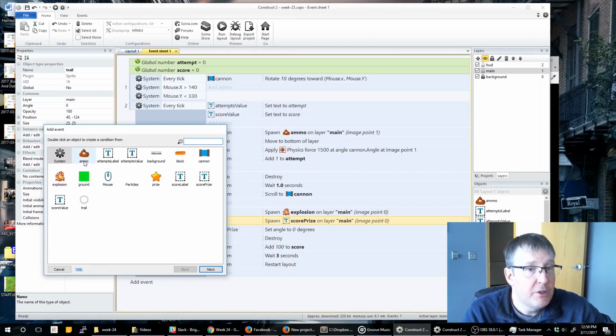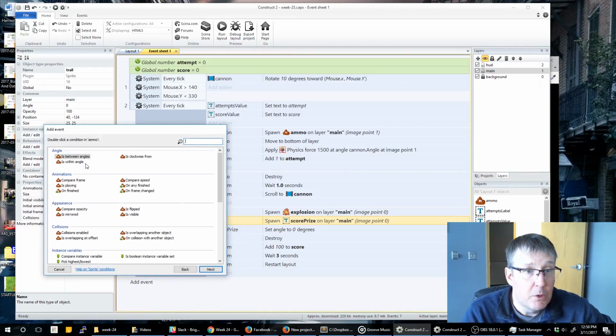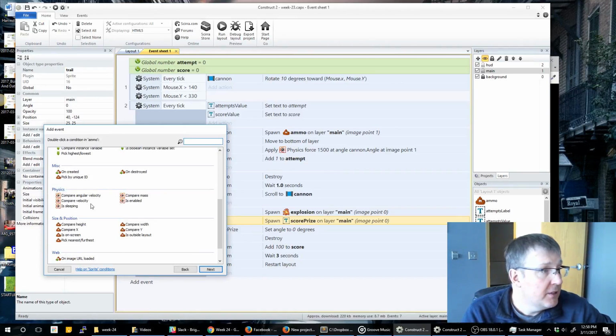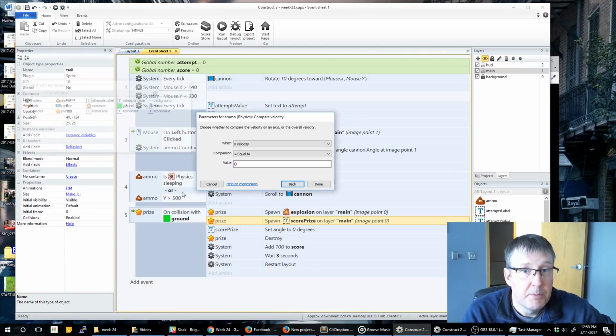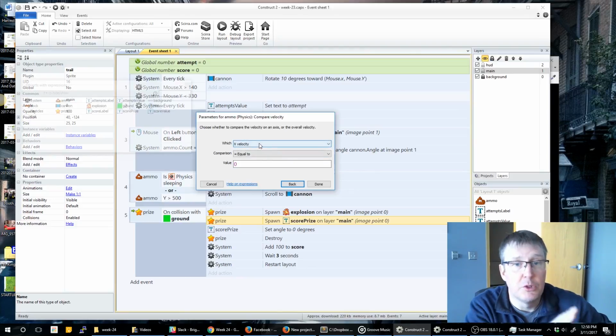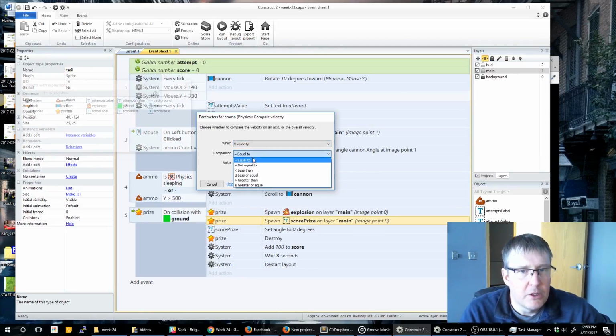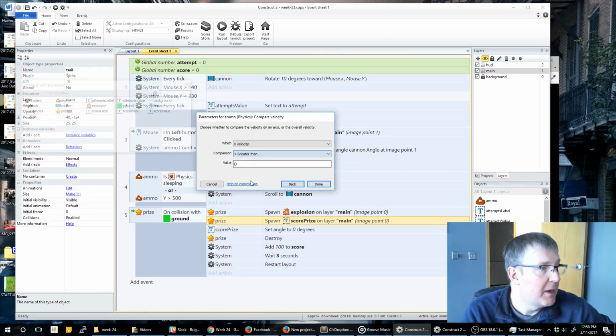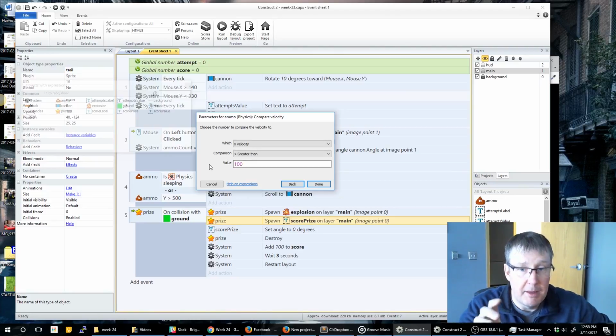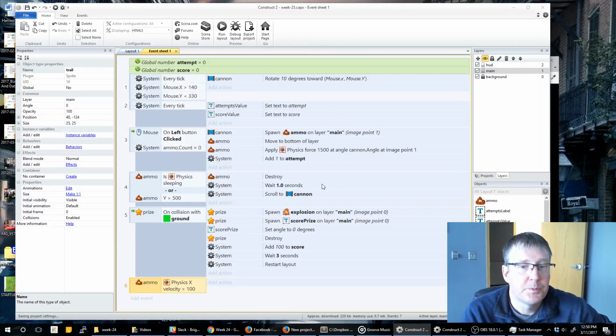So we'll say add new event, and then we're going to use the ammo, and then we're going to say is velocity, is angular, is velocity. So we're going to say is velocity x, which is our xy. And we're just going to try, and your value may be a little bit different, but I'm going to say if mine is greater than 100. So once it gets below 100, that means it's sitting down on the ground, or it's really slowly moving, or maybe it's falling, in which case we don't want those dots to appear. So the x velocity greater than 100.